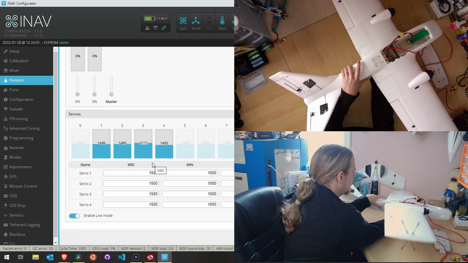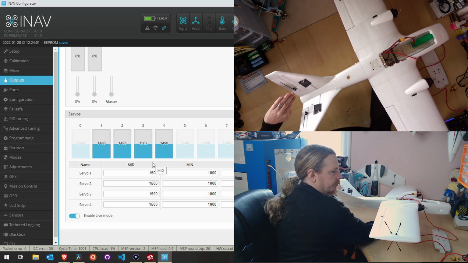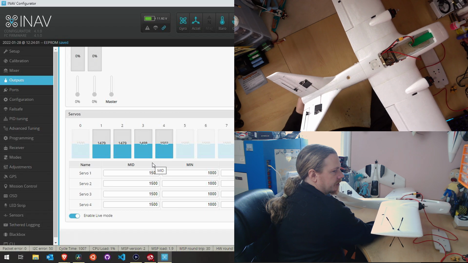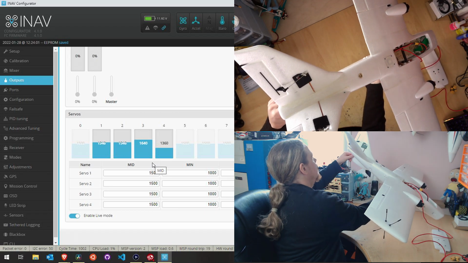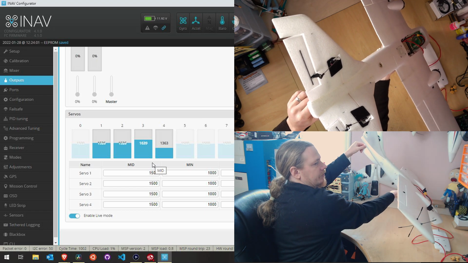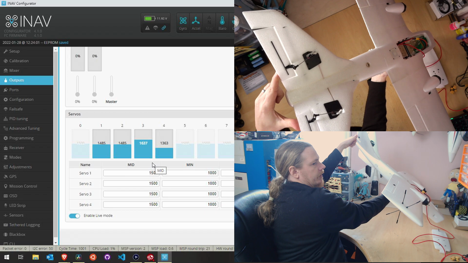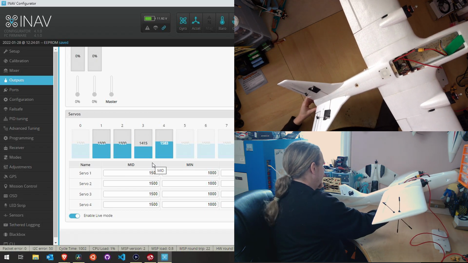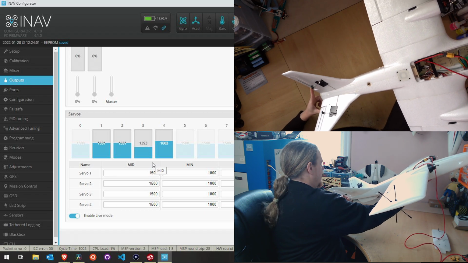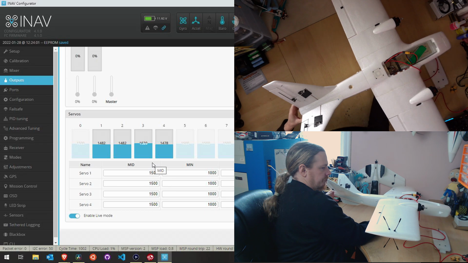If I pitch the plane down, what we want to see is these control surfaces here pitching upwards so that it puts the nose up, which I don't know if you can see on the camera, but it is doing. So they are both going up to try and bring the nose back up. If we go the opposite way, they should go down, which they are doing to bring the nose back down.